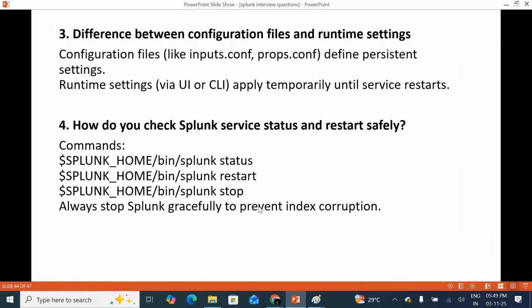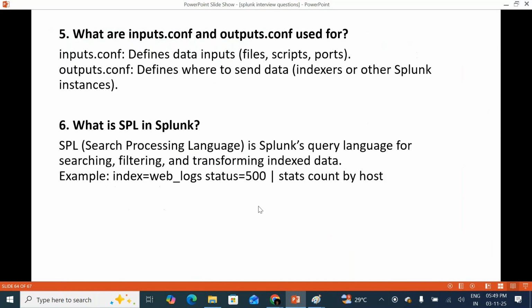Understand, sir? These are the three most important commands: splunk status, splunk restart, and splunk stop. Splunk start is also a command, but you use it the first time, or if Splunk is stopped, then you will use start. But in most cases we'll use splunk status as well as the splunk restart command. Now there is a question: what are the inputs.conf file and outputs.conf file used for? There are multiple configuration files in Splunk, but the most important are the inputs.conf file and outputs.conf file.